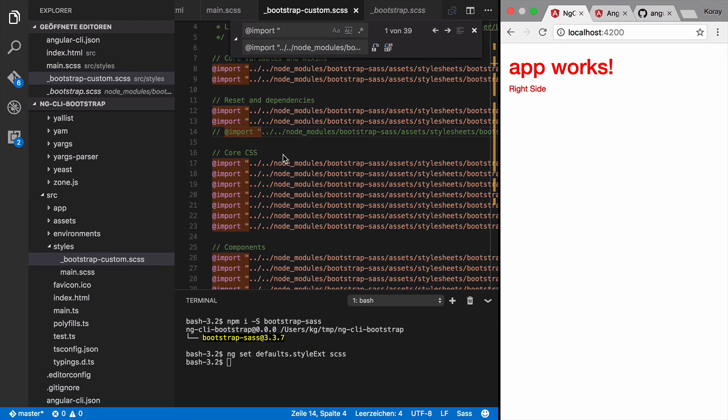Fonts is another topic actually. We need to look at this topic in another section, another lesson actually. That's it. You have integrated Bootstrap.